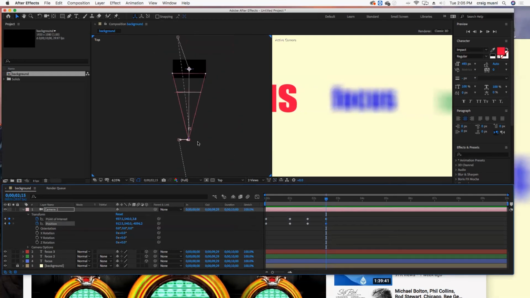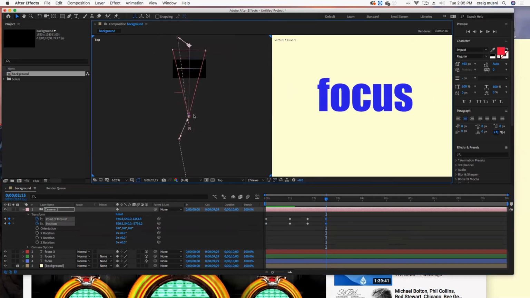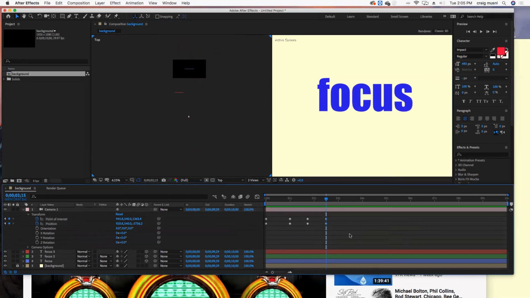And then I need to get my Z value so I can move my camera forward. And now the blue word is in focus. Just like we did before, I'm going to copy those keyframes, move my playhead forward, paste them.